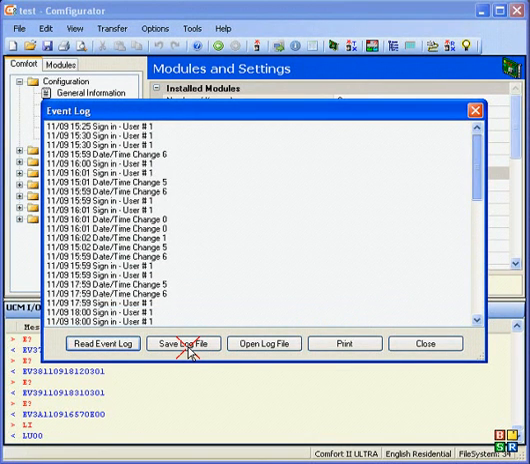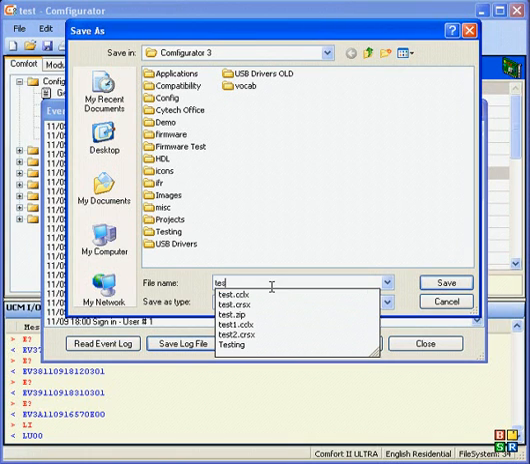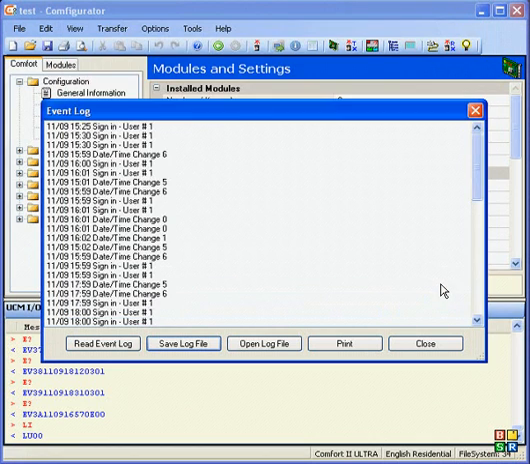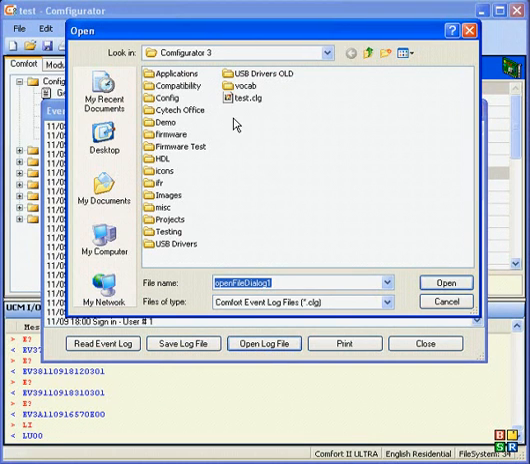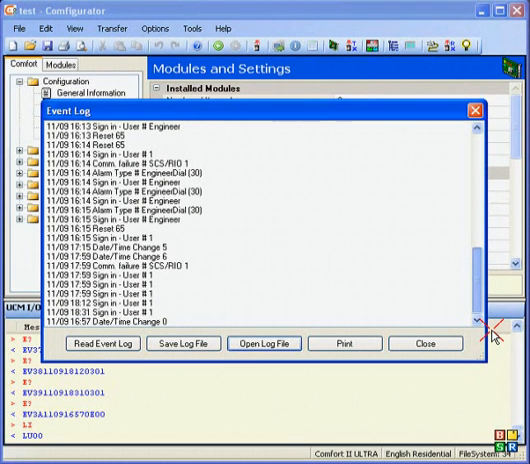Save the log file. It's basically a text file that you save, and it asks you for a file name. I will put again test. test.clg is the log file, and you can read it using any text editor, or you can read it through its interface. Read the one that we saved, and it shows you the events. Okay, close it.